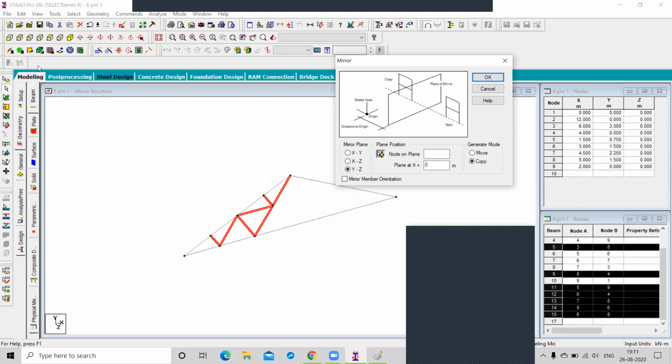You can see in the lower left corner the XY axis. The XY plane is your front plane. The top plane is your XZ plane. And the YZ plane is your left plane, side plane, sorry. So for mirroring left or right, we have to choose the side plane.